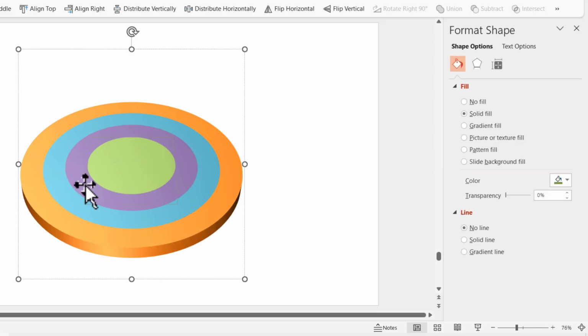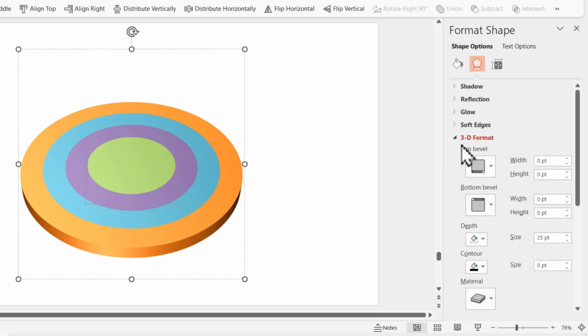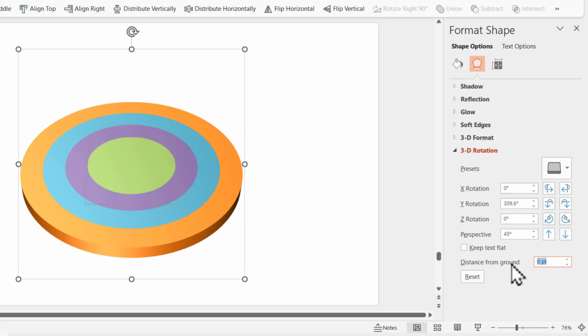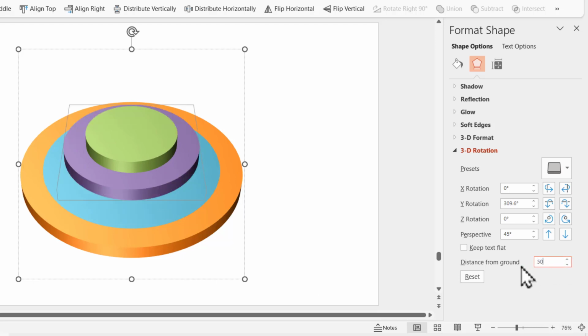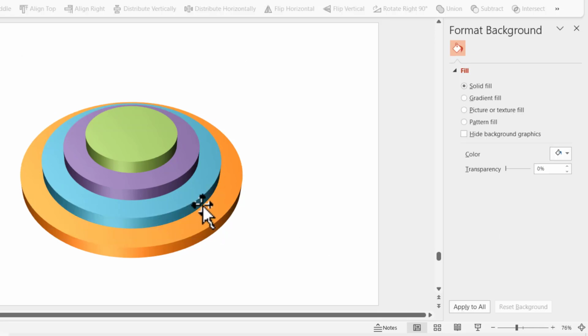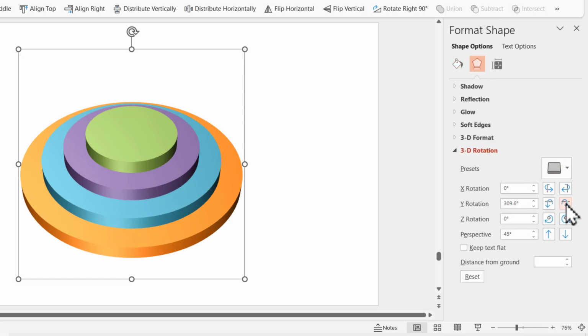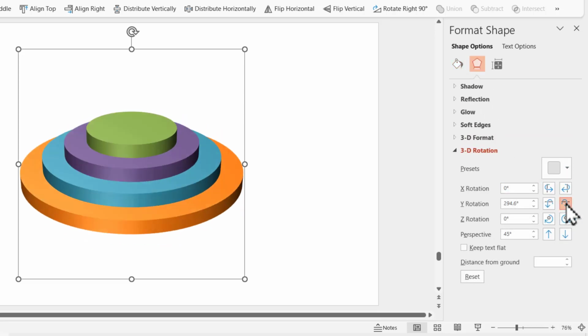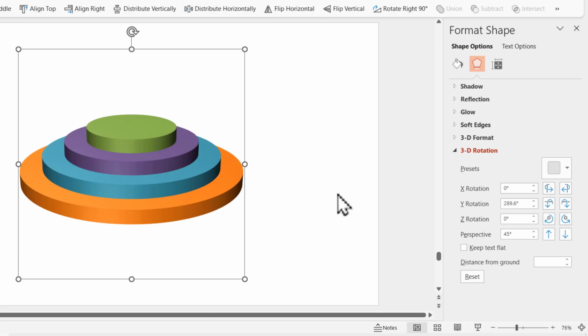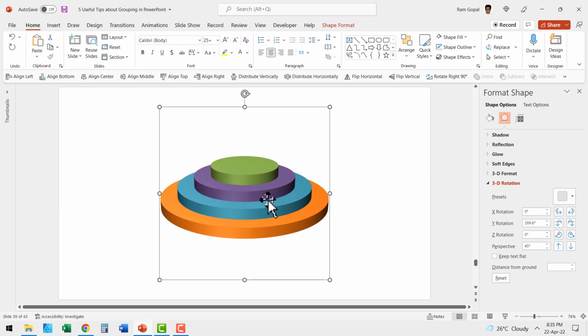Now let me select the center circle, go to 3D rotation and add a distance from ground of 75 points. And then go to the next one and add a distance from ground of 50 points. And then the next one and a distance from ground of 25 points. Now I have created a beautiful 3D pyramid. To see this in full glory, you can add some Y rotation like this, and you can see that it looks really beautiful. Without grouping, this may not come out this easily and this nicely.